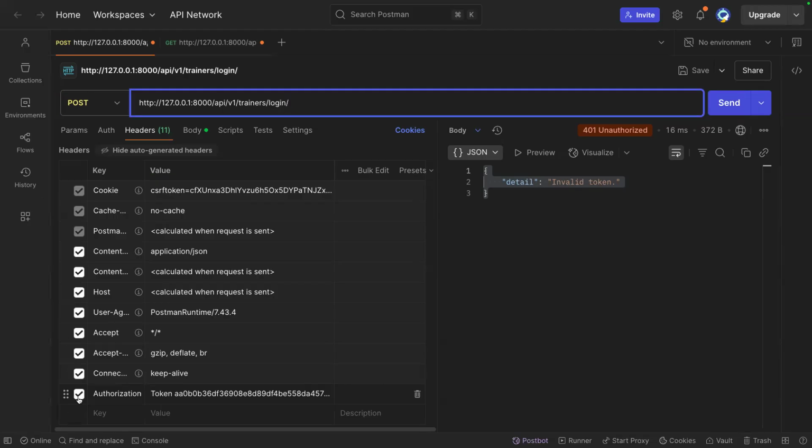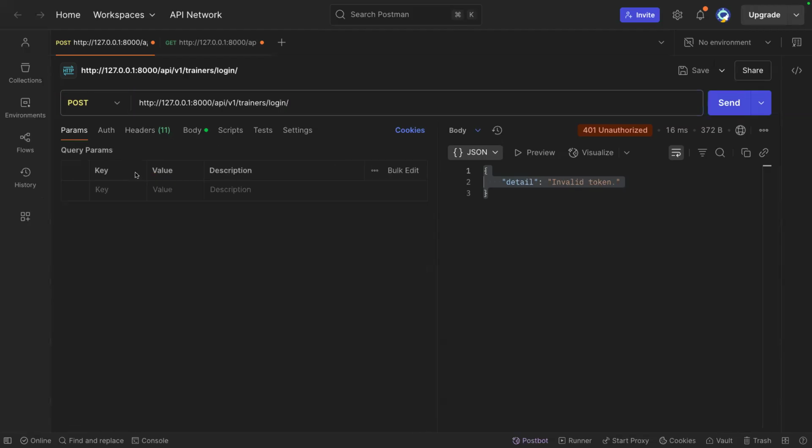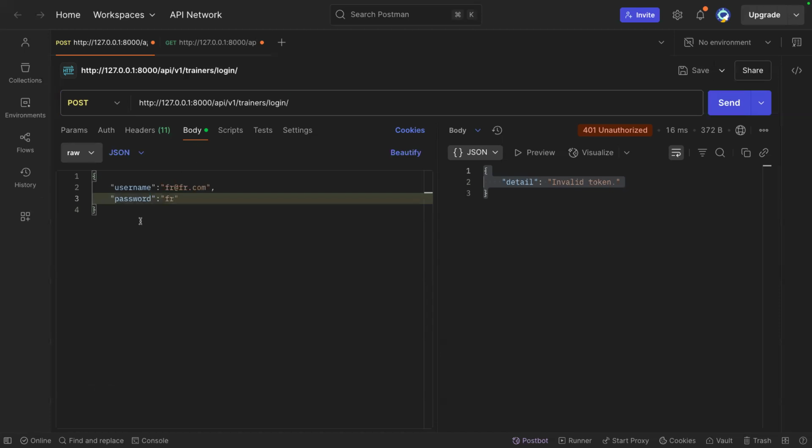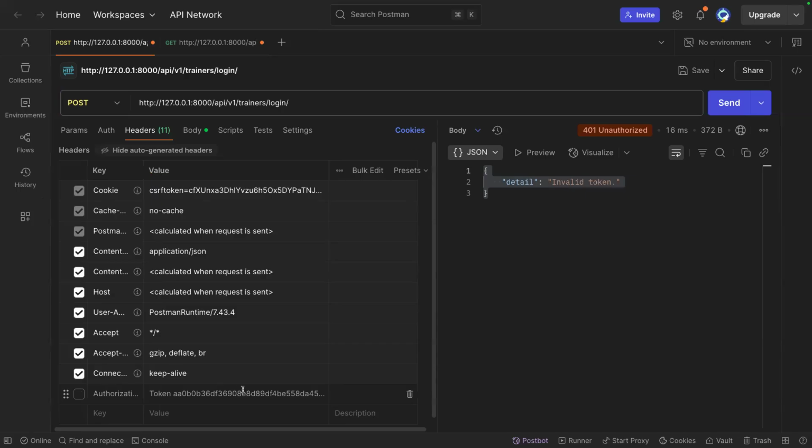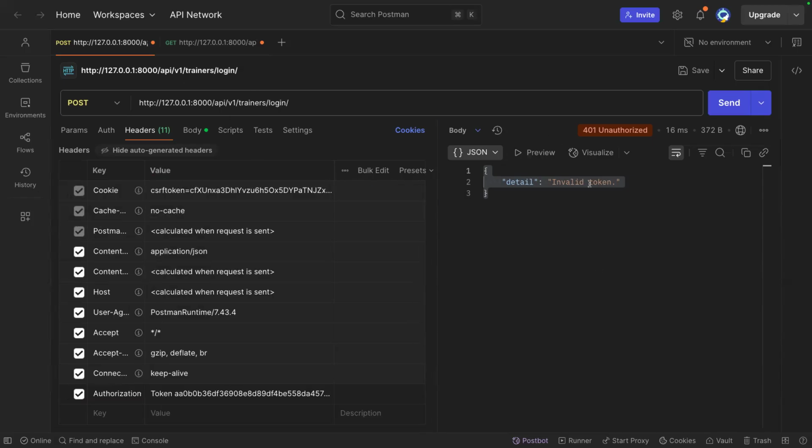Let me come back over to my parameters here. Or excuse me, my body. Okay, my body's still included. Now notice I'm no longer sending that authorization header. I'll include it so that we can see it. And then we'll see the issue that happens if that authorization header is still there. So when I send it to login, it's going to give me an invalid token was processed.